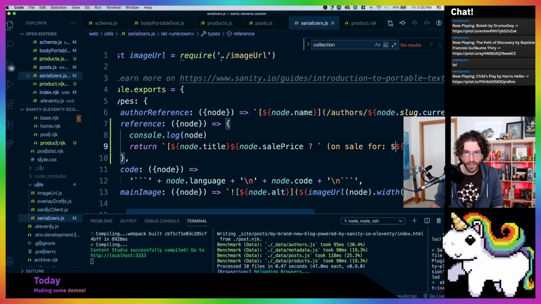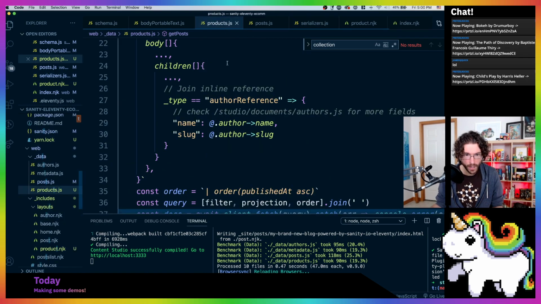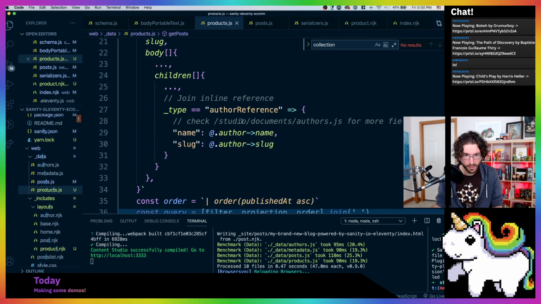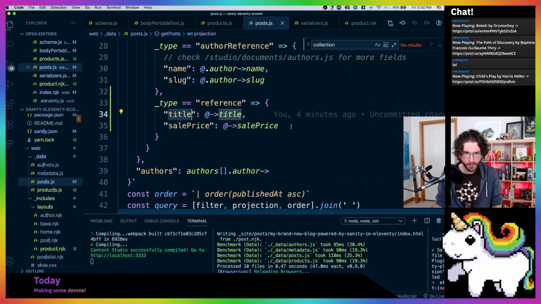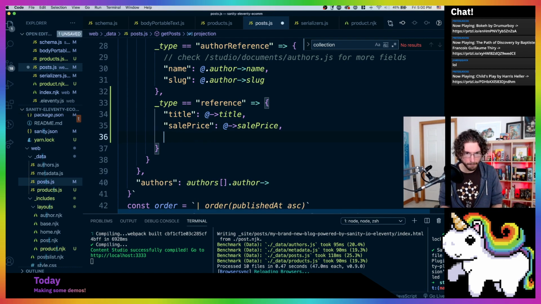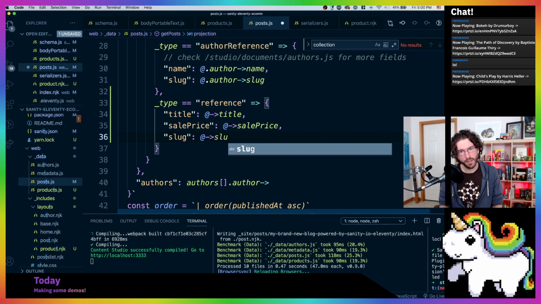We need to actually grab that URL. So in our products, nope, or in our posts, we'll probably also want to completely refactor this and pull it out and put it in another file so that both can reference it, because you might want to reference one product from another. That might be a use case. All right, sale price, title, we need a URL for this, so we need the slug. Slug is going to equal this, dereference, get the slug, and bring me the current slug.